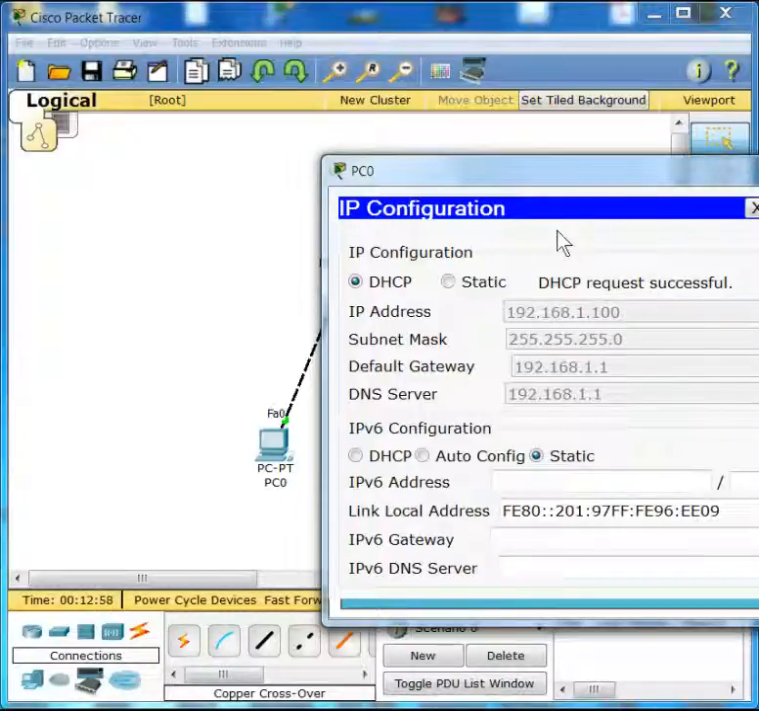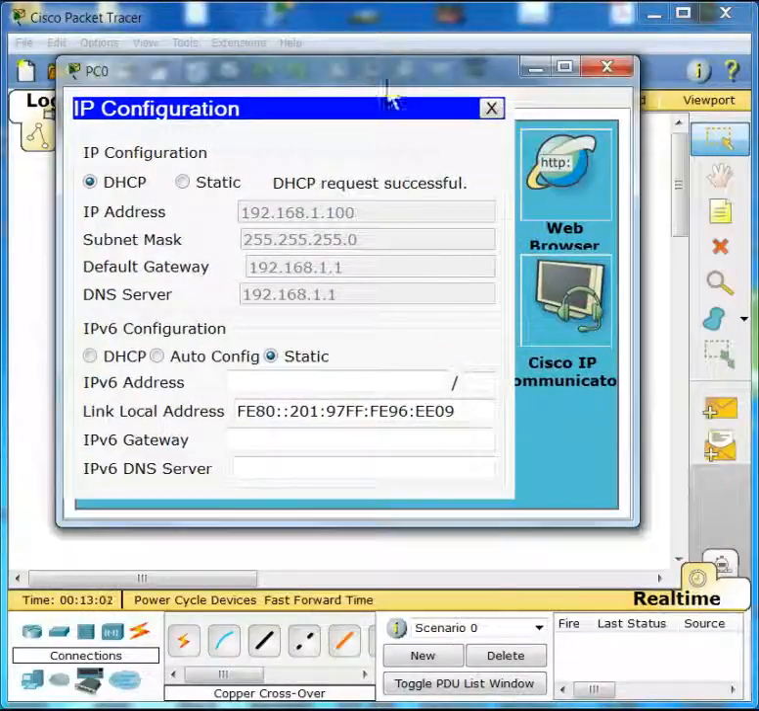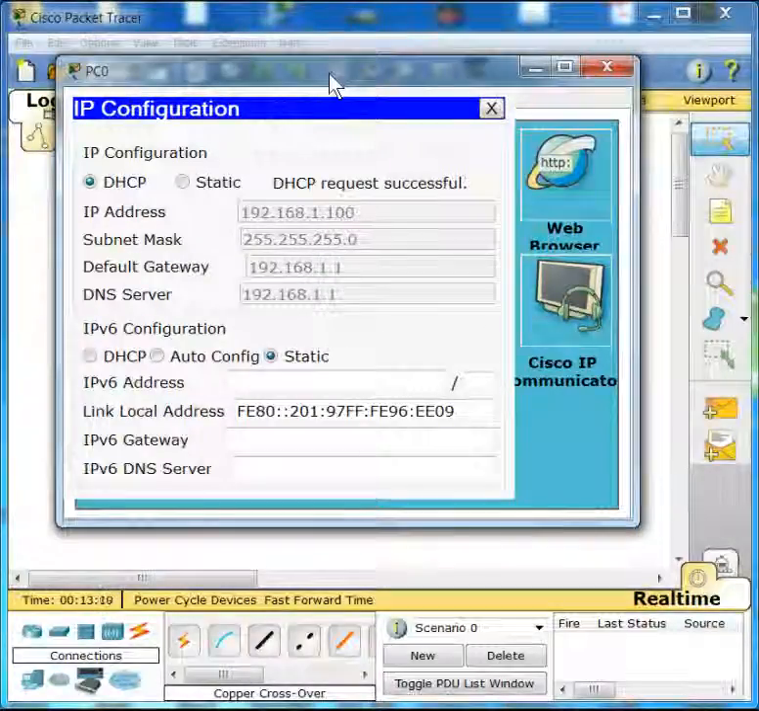Sweet. That means that everything is fine now. And this is how you can dynamically get an IP address from a router.